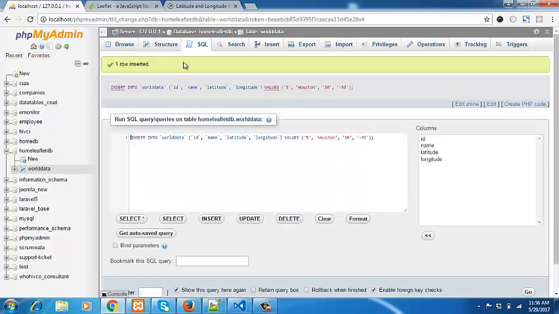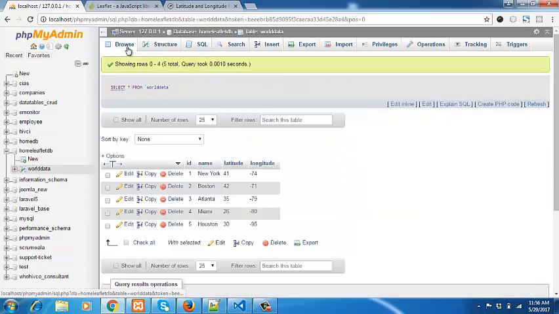Okay, so I've inserted all the values. Let's check if the values have been inserted properly. Yes, it has been inserted. Now the next thing is to connect with the database with the help of a PHP script.